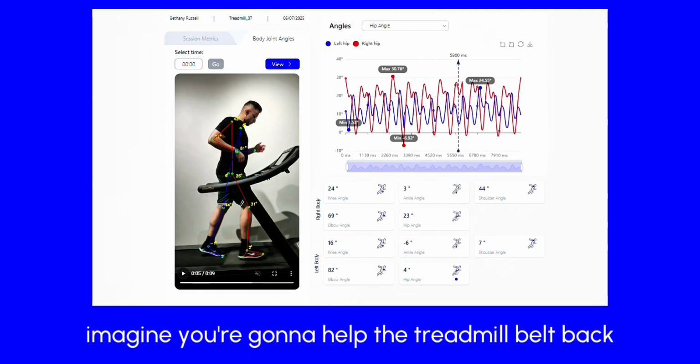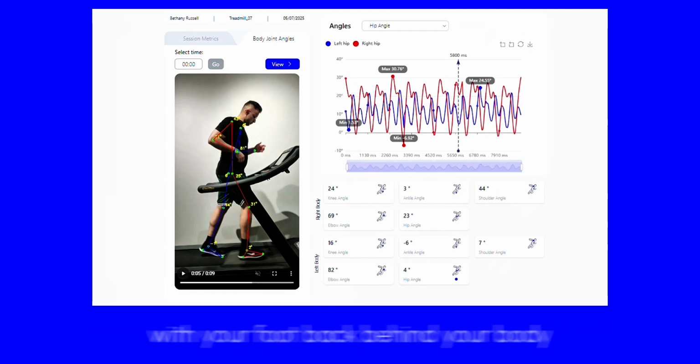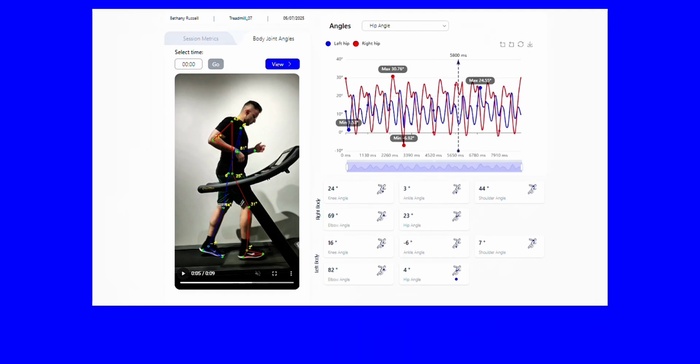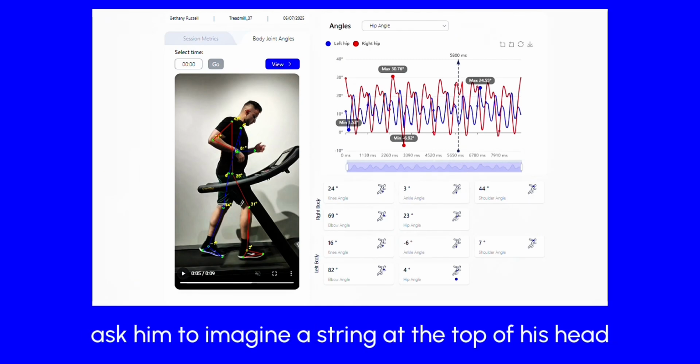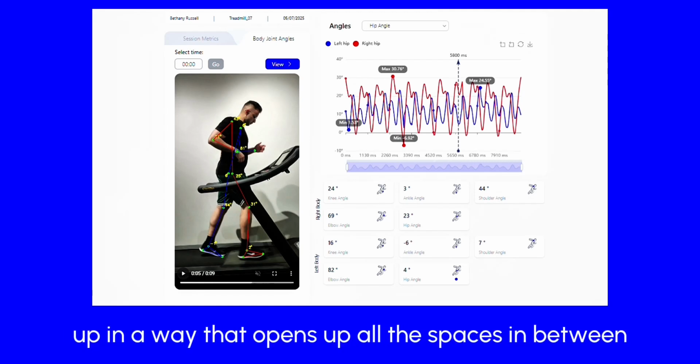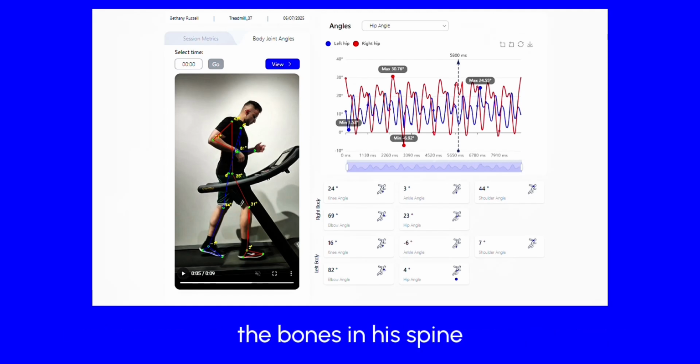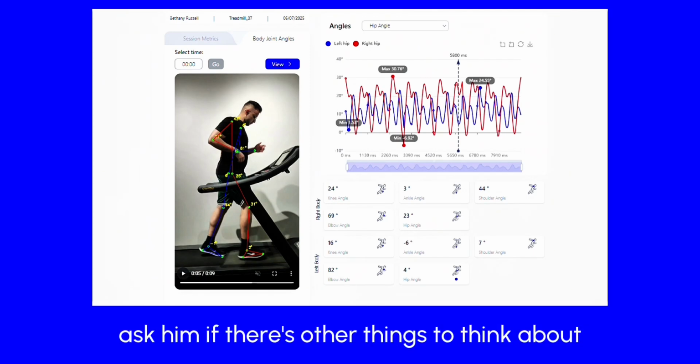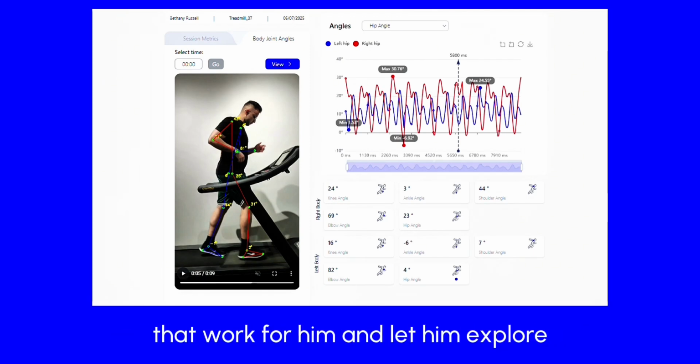I might say, imagine you're going to help the treadmill belt back with your foot, back behind your body. I might ask him to imagine a string at the top of his head, gently pulling up in a way that opens up all the spaces in between the bones in his spine. Ask him if there's other things to think about that work for him, and let him explore.